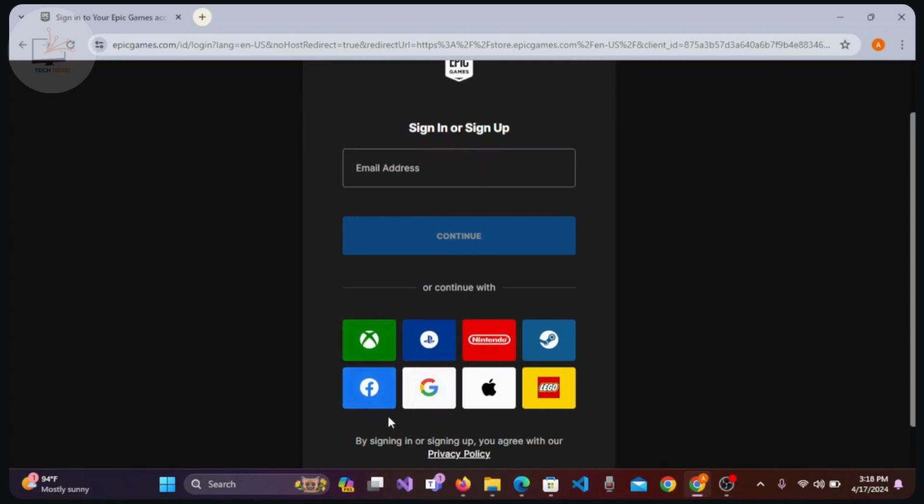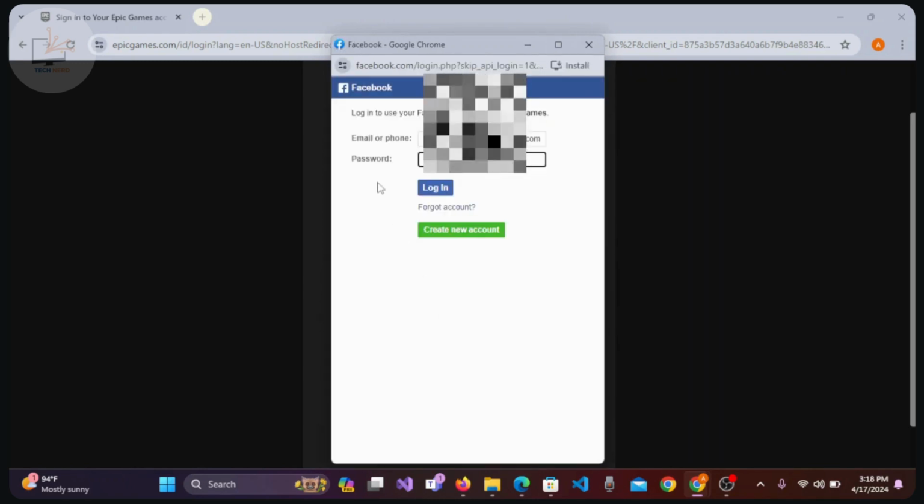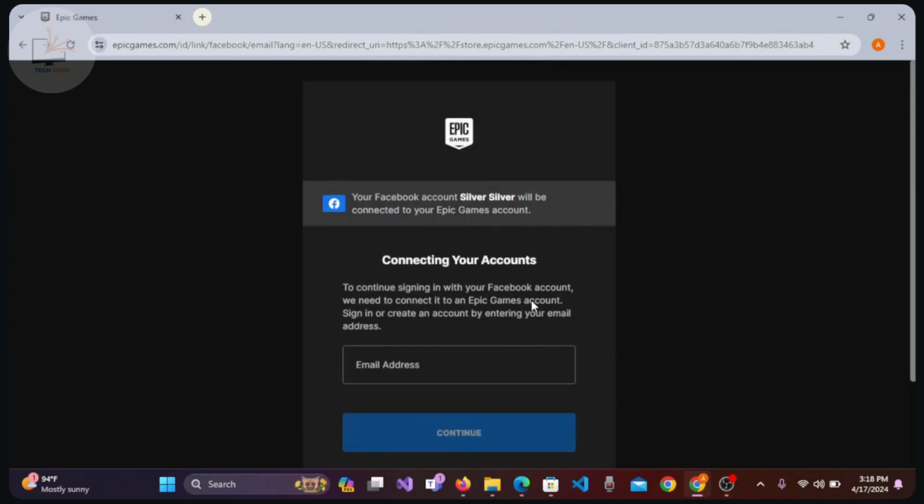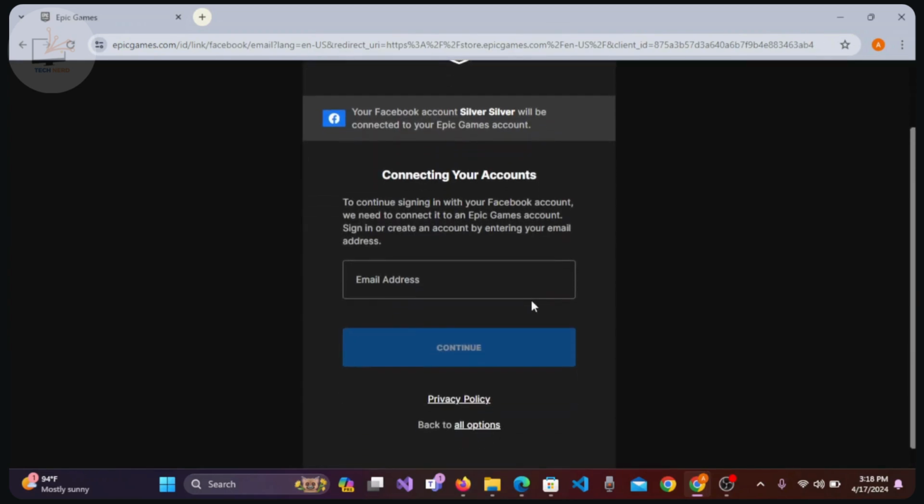For now let's click on Facebook because I want to continue with Facebook. Here you'll have to enter the email or phone and the password of the Facebook account. I already have the email address auto-entered, so now let me enter the password, or else you can also enter the phone number as well. Enter the password and click on login.